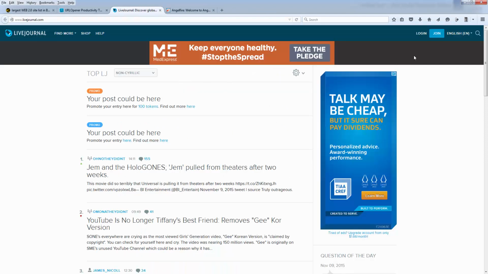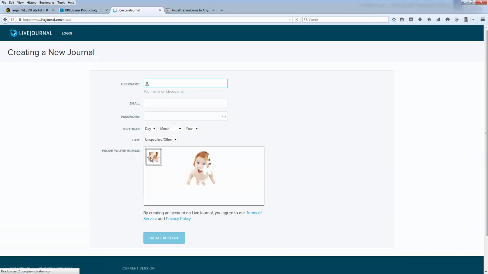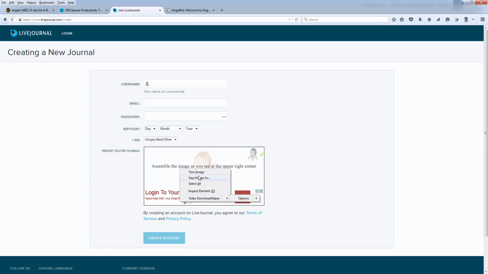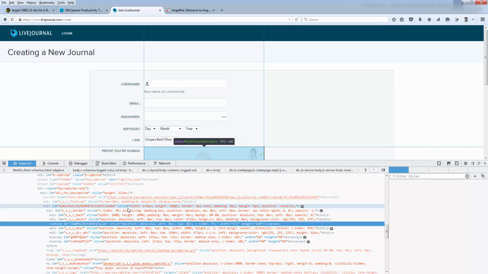LiveJournal, that's a blogging site, obviously. But they've been around forever. I'd be a little bit shocked if it was just easy. Okay, so we have this prove you're human. Yeah, so this is a puzzle CAPTCHA. This is the kind of thing that we're going to want to avoid. And it's probably like Flash or something, which is just not going to work in UBot.